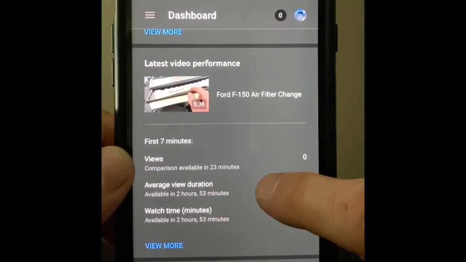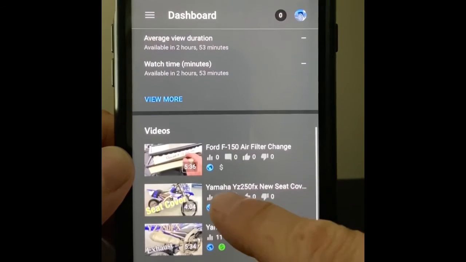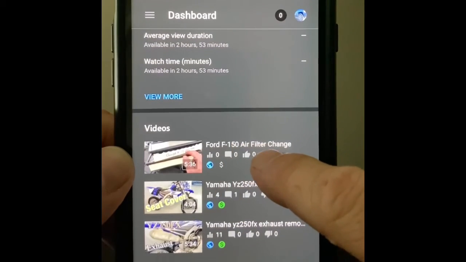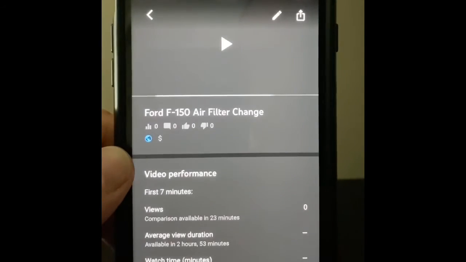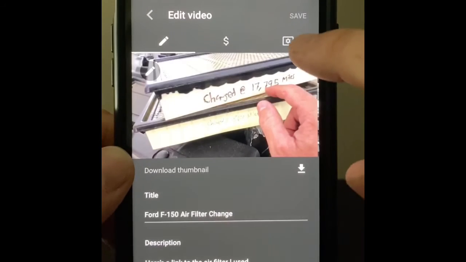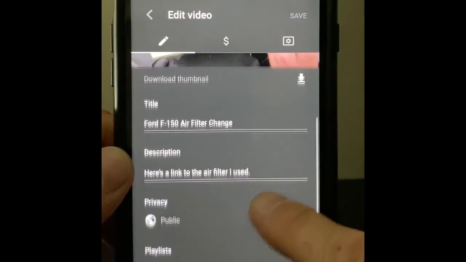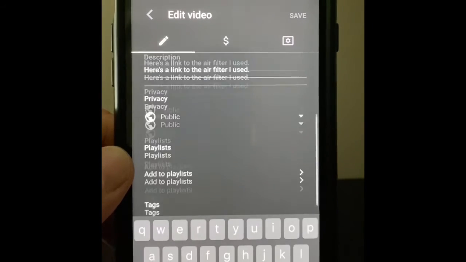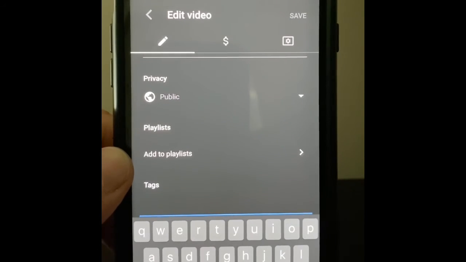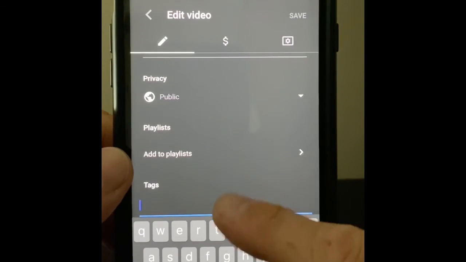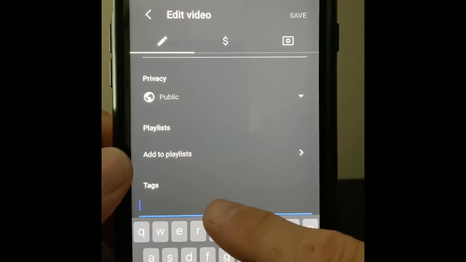Okay, if I open up the YouTube Studio app, it shows your most recent videos. So here's this one here. This is the F-150 air filter change. I go into it, I want to edit it, all right? Here's where I can edit my title, I can edit my description. Here's where I can add tags. I won't go into tags in this video, but tags are how your video is identified in YouTube, the content, and how it's searched for. So it's important to add tags. I'll add tags at a later time.